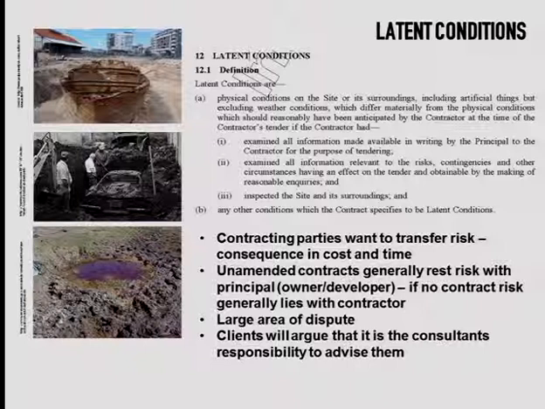I don't know anything. So clients will try to transfer that risk back to you, even though contractually it's their responsibility, but they'll try to transfer that onto you. So it's a very, very large area of dispute. It's a huge area of dispute. Okay, so the more savvy you can get about this sort of stuff, the better it is.